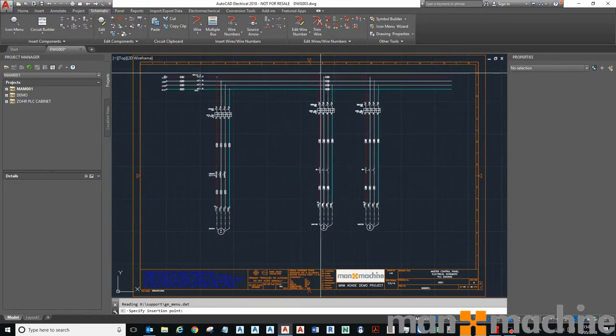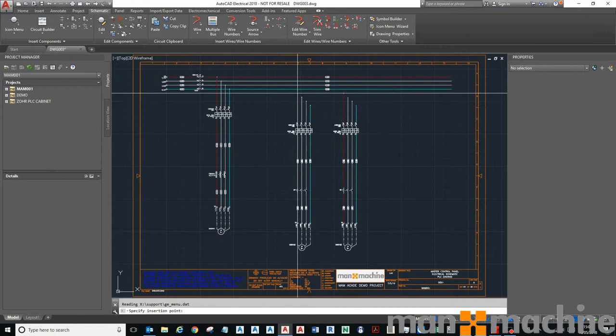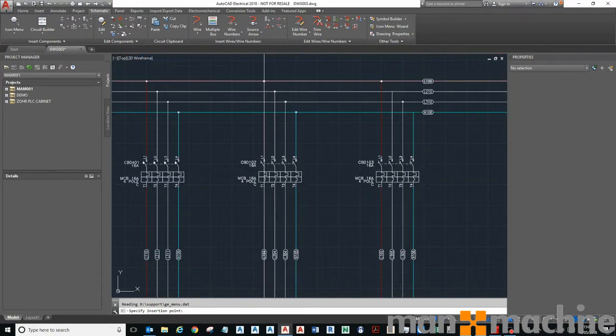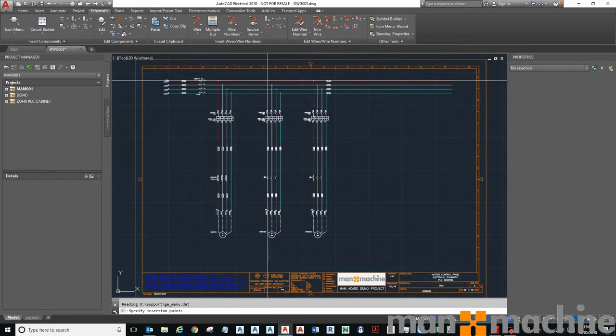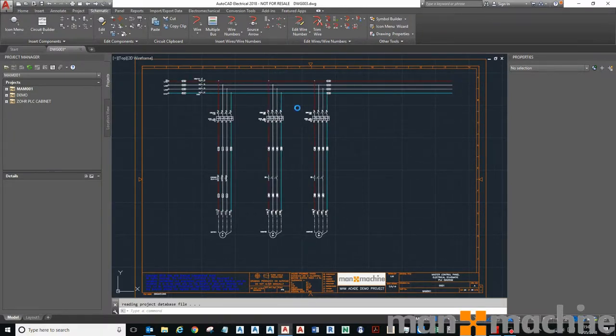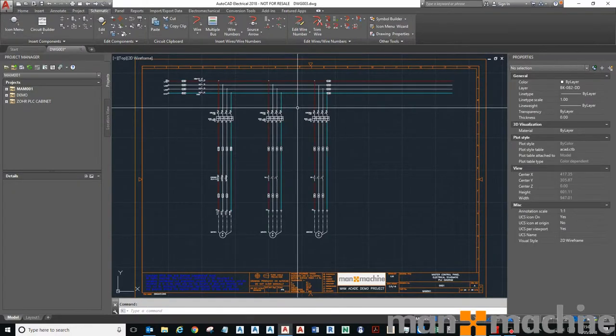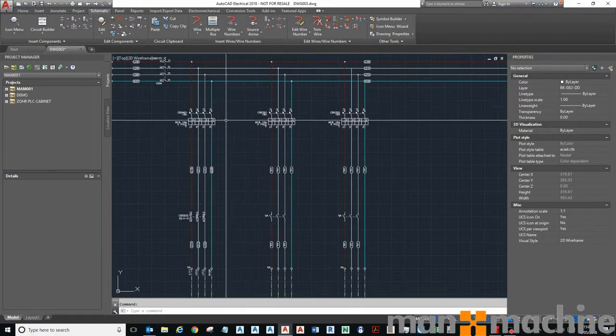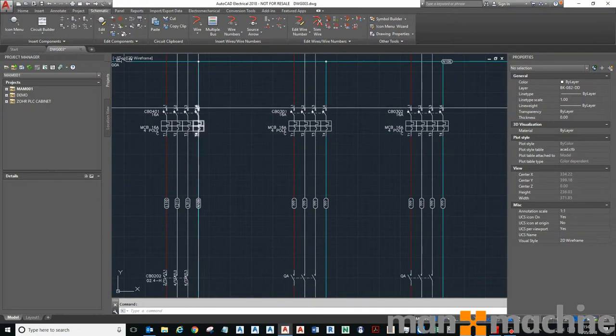So you can see the base point is where the circuit falls on my mouse. So you want to pick a suitable point for that. Yeah, so this is where I want to drop it on my line. Yeah, about there. Yep. And that's done.